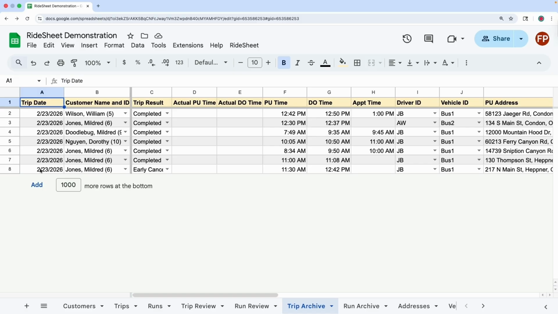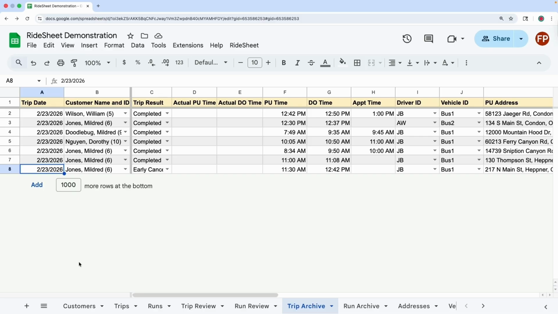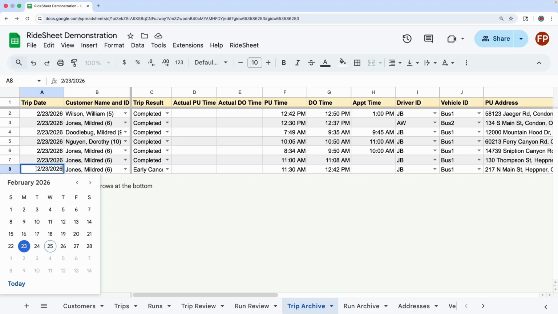Data validation is something that is built into Google Sheets and other spreadsheet tools. You can find it here on the data menu. You can set up a data validation configuration for any cell or group of cells you want. This whole column is set to be a date, so any value in here that's not a date will get rejected.